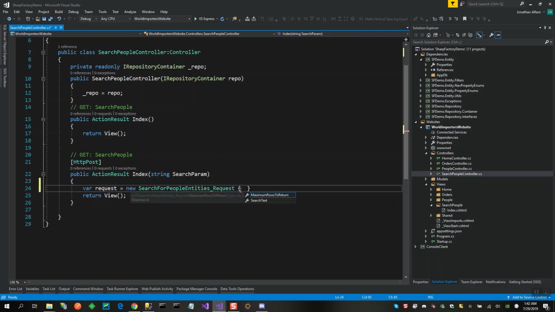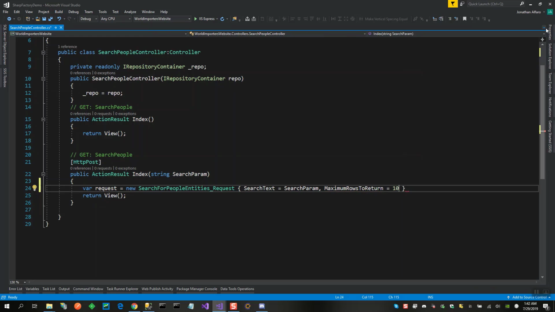Now let's build our request. We're going to fill in the parameter called search text, which is one of the parameters in the stored procedure, with the search parameter coming in from our HTML view. Then we're going to fill in the maximum rows to return, which is another parameter of the stored procedure, and we're going to say 10 because we don't want at any point in time more than 10 results showing on the screen for this particular example.